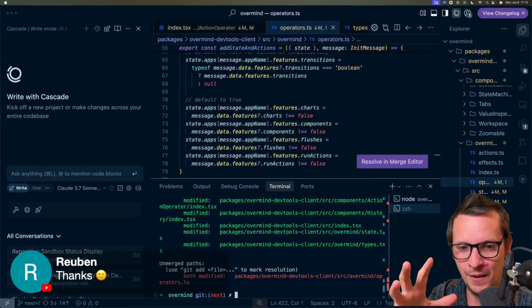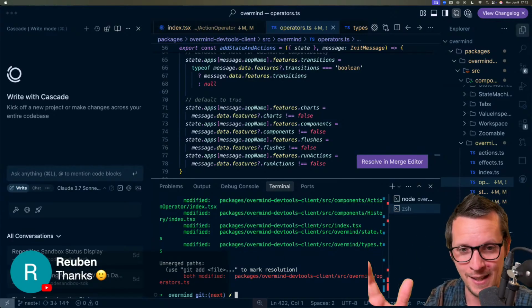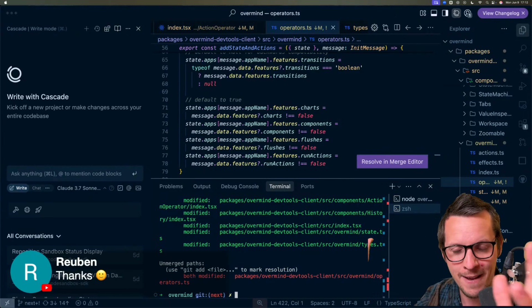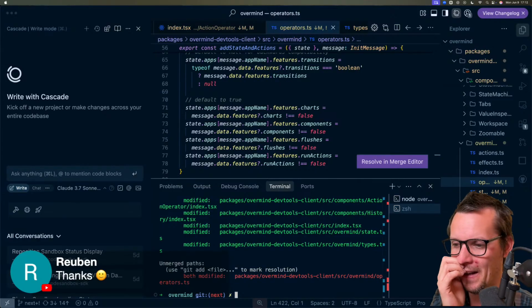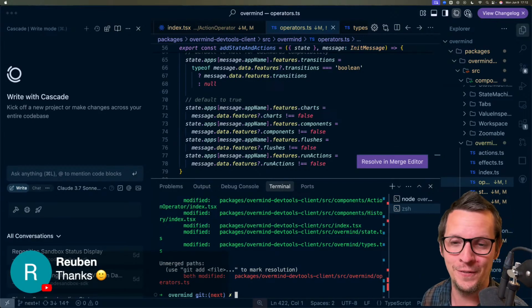You can just call anything at any point in time, and it will have access to all your effects and all your state and everything. It's super, super accessible.